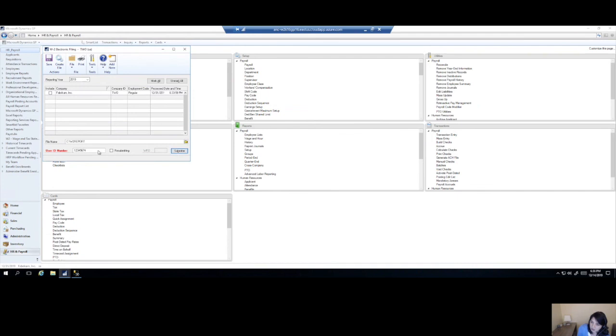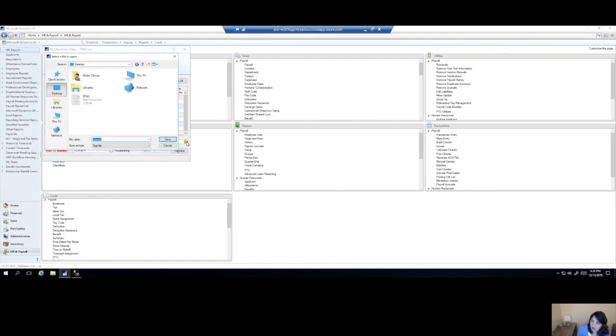So fill out the submitter button, fill out your user ID number, and then specify where you want your electronic file to go. So I'm just going to save mine to my desktop.